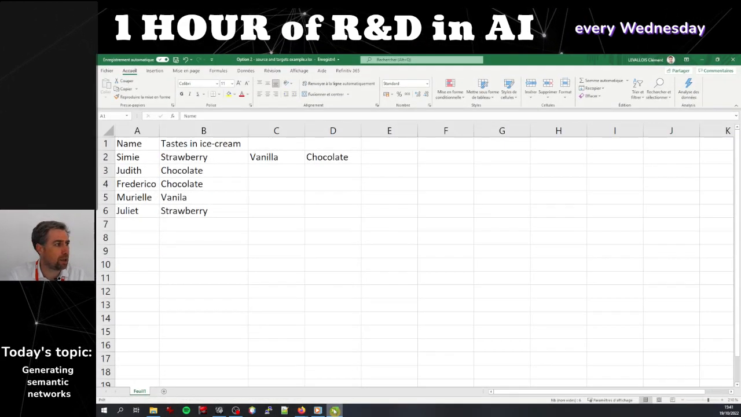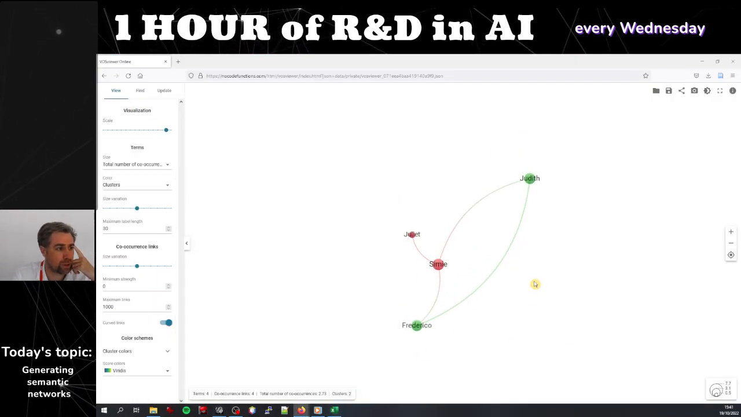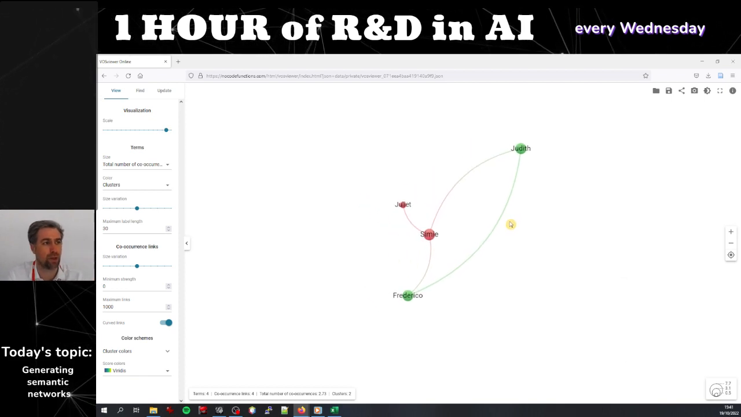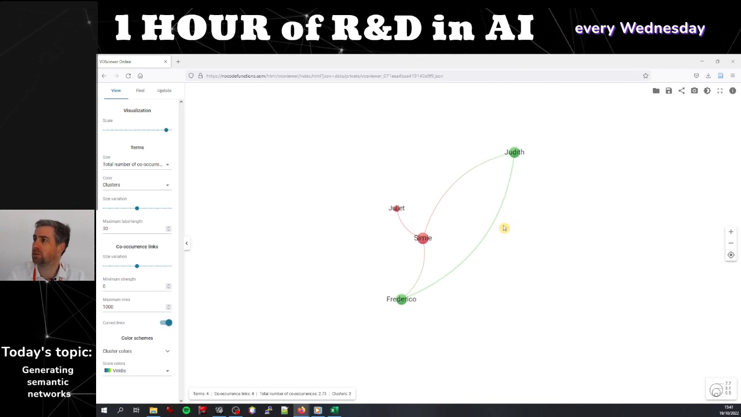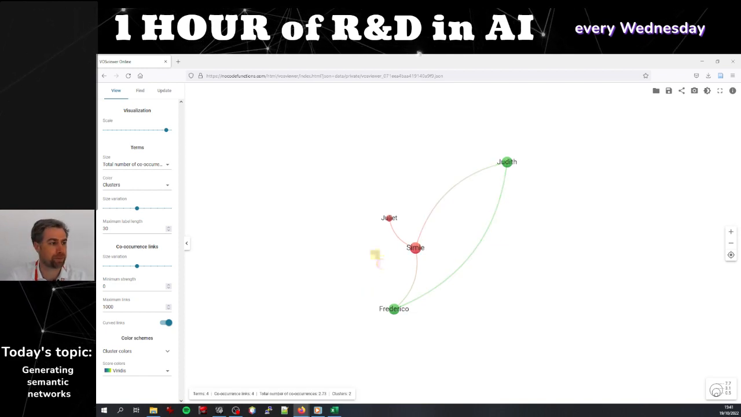Judith and Frederica Oko are connected because they like chocolate, and the two of them are connected to Simi for sure. And Muriel is, where is Muriel? Well, Muriel has not been considered because she's connected with nobody. So, well, maybe she could have been included as an isolated node, but not the case.